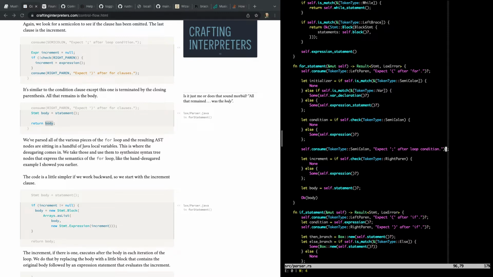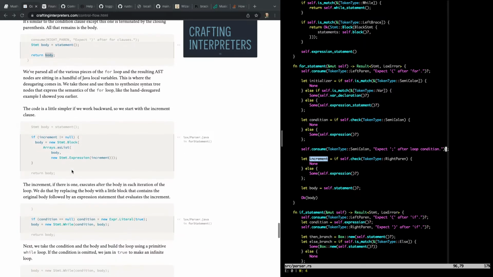All right. We've parsed all the various pieces of the for loop, and the resulting AST nodes are sitting in a handful of Java local variables, right? Initializer, condition, and increment. This is where the desugaring comes in. We'll take those and use them to synthesize syntax tree nodes that express the semantics of a for loop, like the hand desugared example I showed you earlier. The code is a little simpler if we work backward, so we'll start with the increment clause.